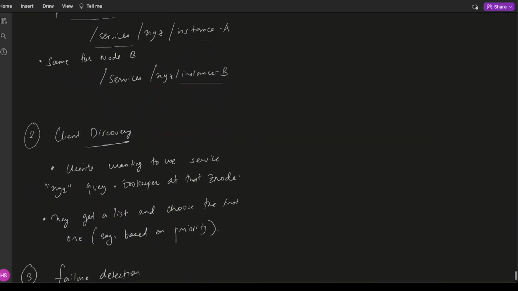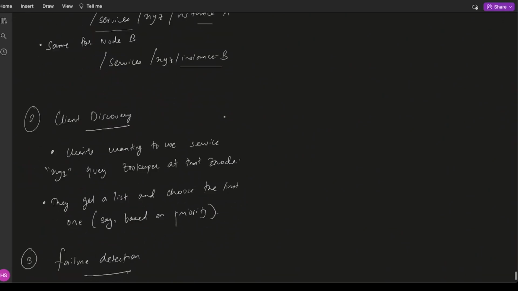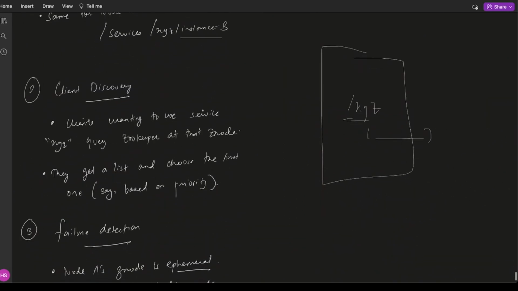Now, if some client wants to access this particular service XYZ, it will query Zookeeper at that particular Z node. So it'll go to that file structure, it'll query that particular directory, that particular Z node XYZ, and see who is at the forefront of the list, and it'll see instance A is there. So they get a list and they choose the first one, say it's arranged on the basis of priority.